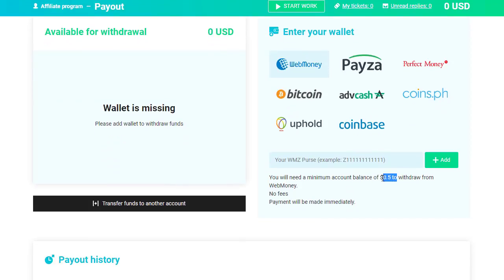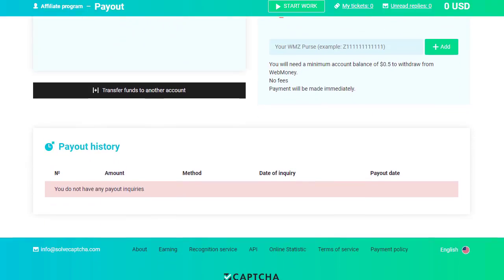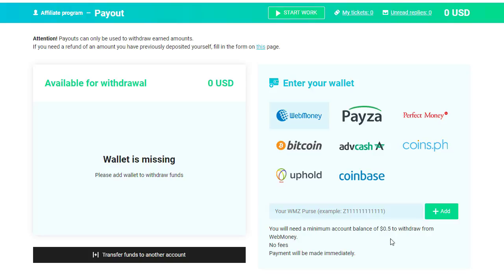You can transfer as little as 50 cents with WebMoney, without any fees. That is also a great part, that you can start making money online with a very low amount that you can transfer to your bank account or these other options.